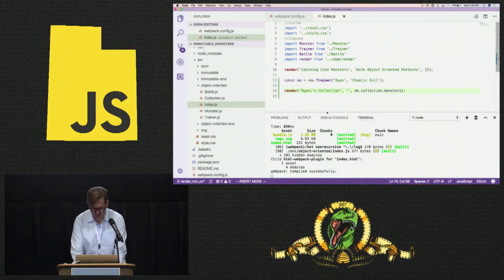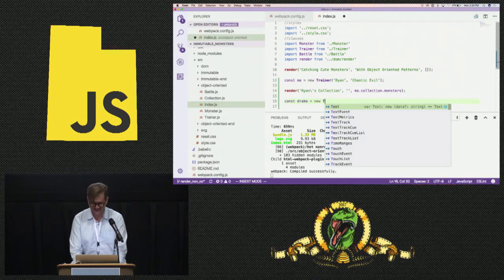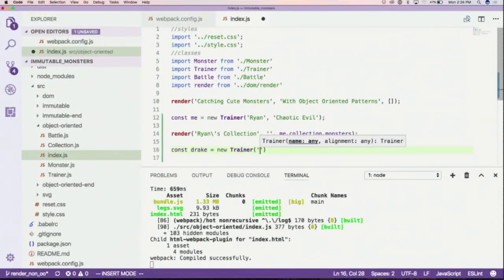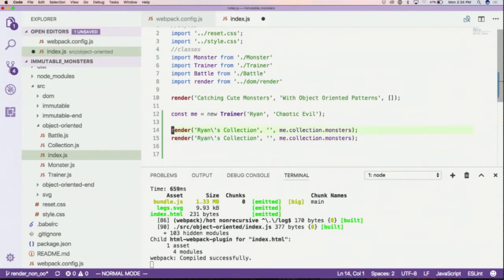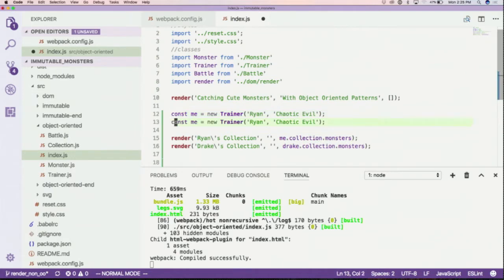Okay, so we're going to go ahead and create another trainer who is going to be Drake. And actually here, I'm just going to copy this. And Drake. And then we're going to copy this and do Drake. And Drake. And we all know that Drake is lawful good. Common knowledge. So everything's going well.